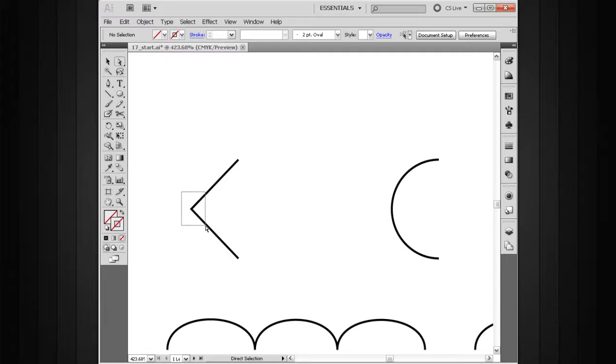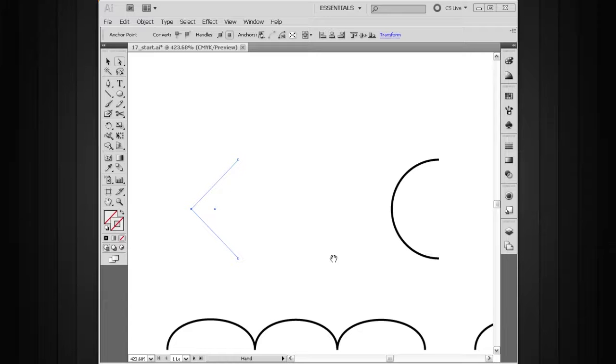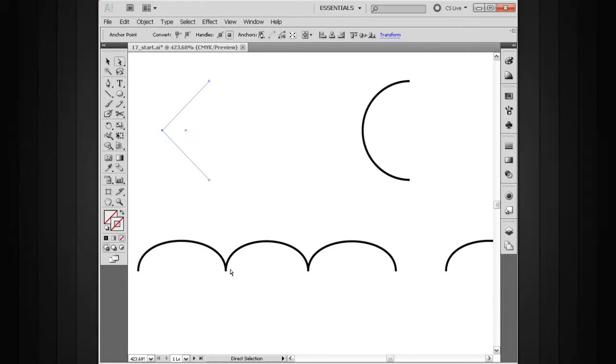Now I'm going to grab this one right here, and let's get rid of that stroke so we can just see the path. Now this anchor point right here is what's known as a corner point. A corner point is going to connect straight line segments like you see here, or a corner point can actually connect curved line segments as well. And we'll look at that down here in just a moment. For example, these corner points here.